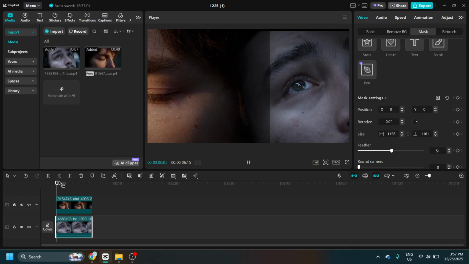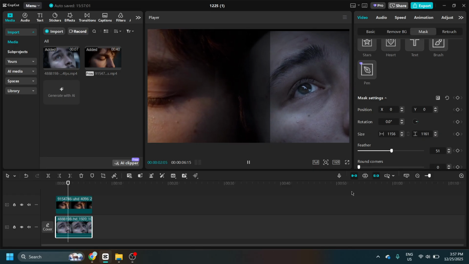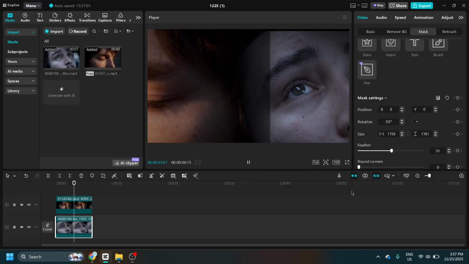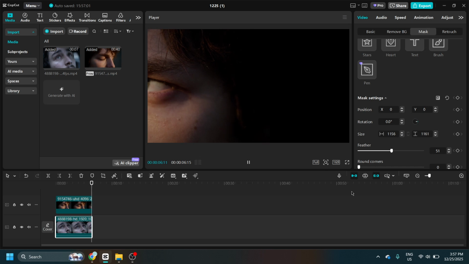and readable. That's it. Open CapCut, add your two videos, resize and arrange them, apply a mask to the top clip, choose the rectangle, and feather the edge for a smooth, natural merge. Experiment with your layout and feather strength until it looks just right.